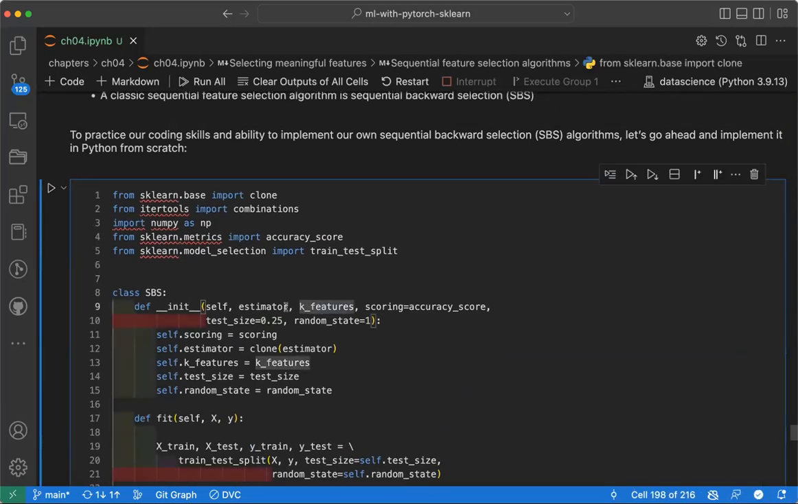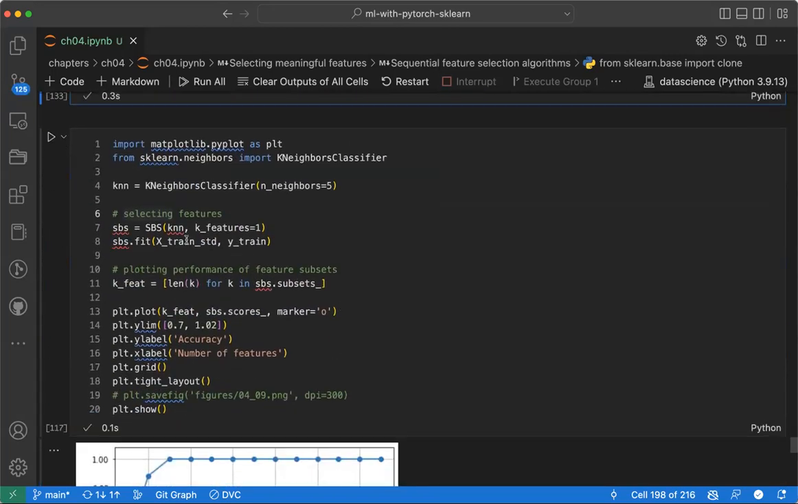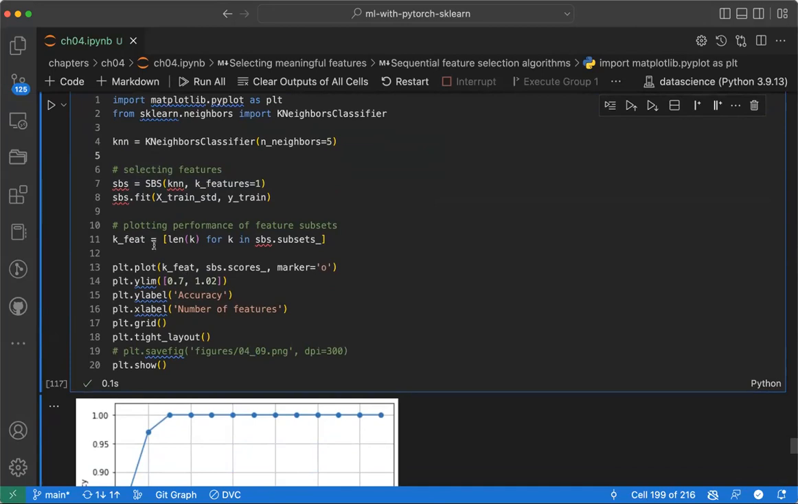The estimator means the algorithm, and k features is the number of features that you want to select. So you can see this is the algorithm. Now for SBS, we create another object SBS, and now we fit it.